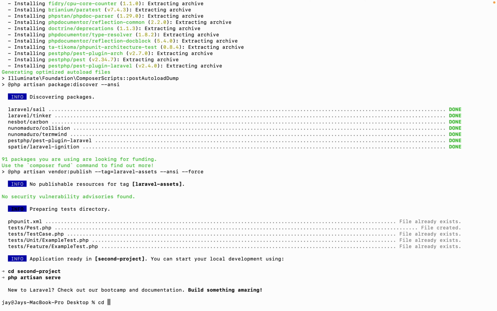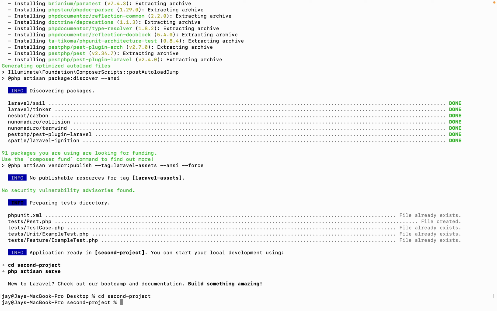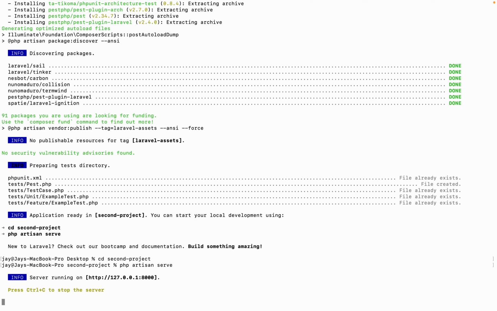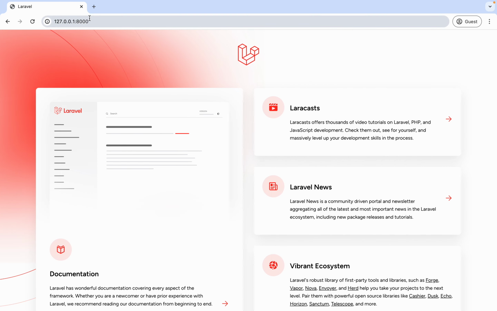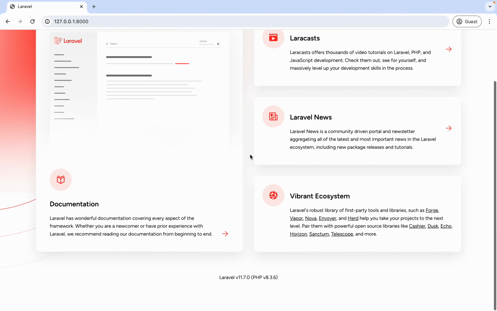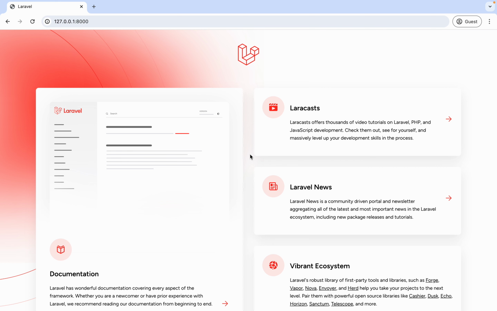I should go inside the project folder that was created, so I'm writing cd second-project, and then the command to run or launch a Laravel project is php artisan serve. If I copy this URL and put it in the browser, it's running. So these are two ways we can create Laravel projects.